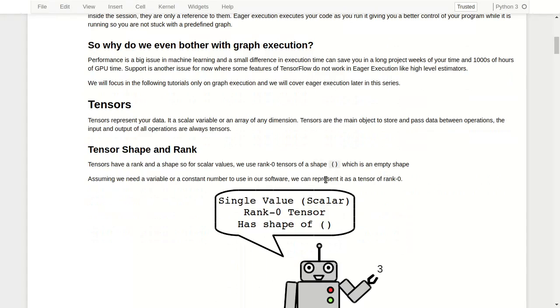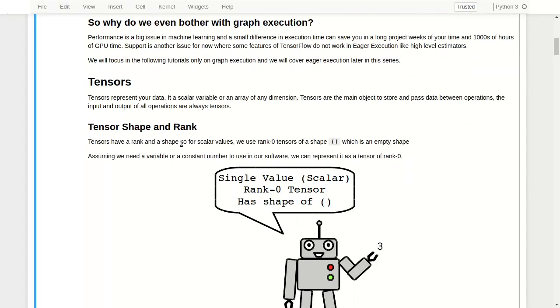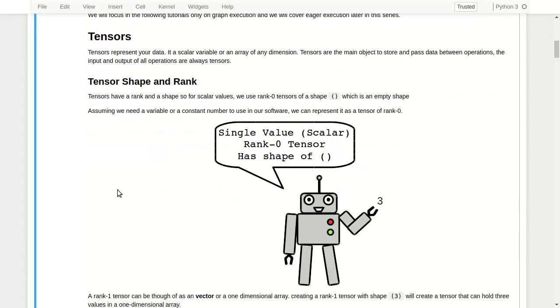So why do we even bother with graph execution if eager execution is much better? Performance is a big issue in machine learning, and a small difference in execution time can save you, in a long project, weeks of your time and thousands of hours of GPU time. Support is another issue. For now, there are some features of TensorFlow that do not work in eager execution, like high-level estimators. We will focus in the following tutorials only on graph execution, and we'll cover eager execution later in the series. So let's start with the tensors.